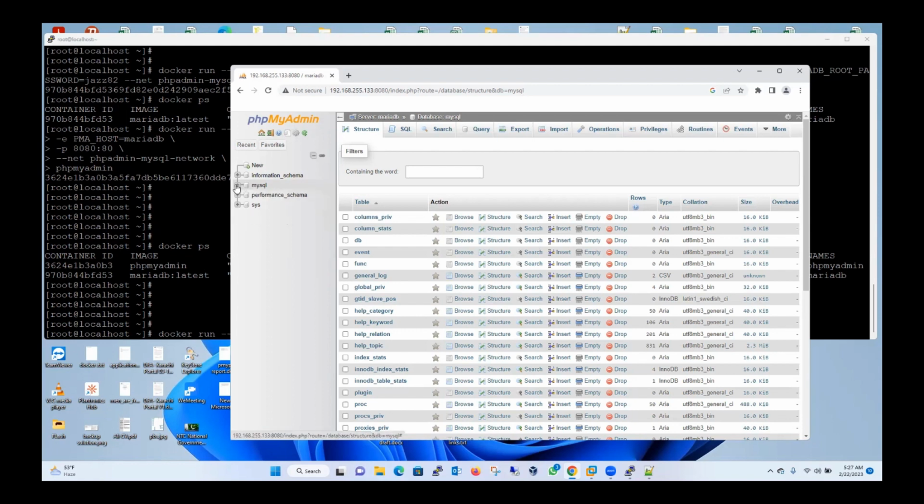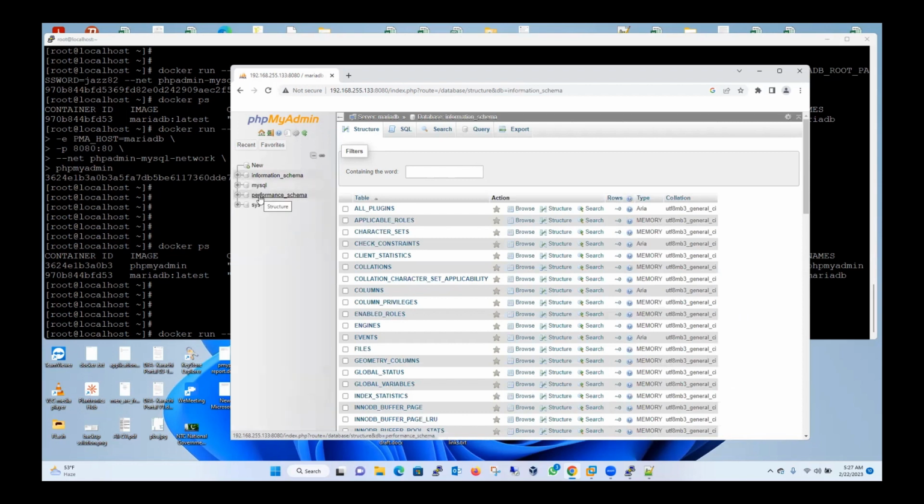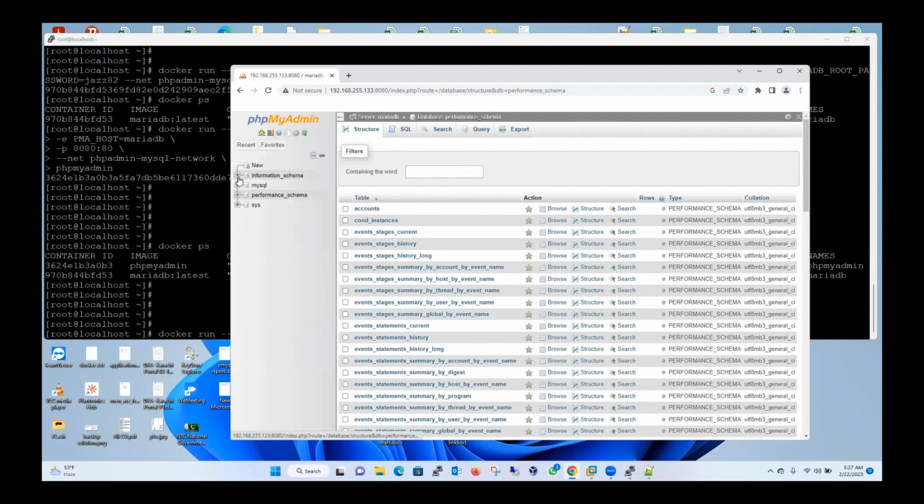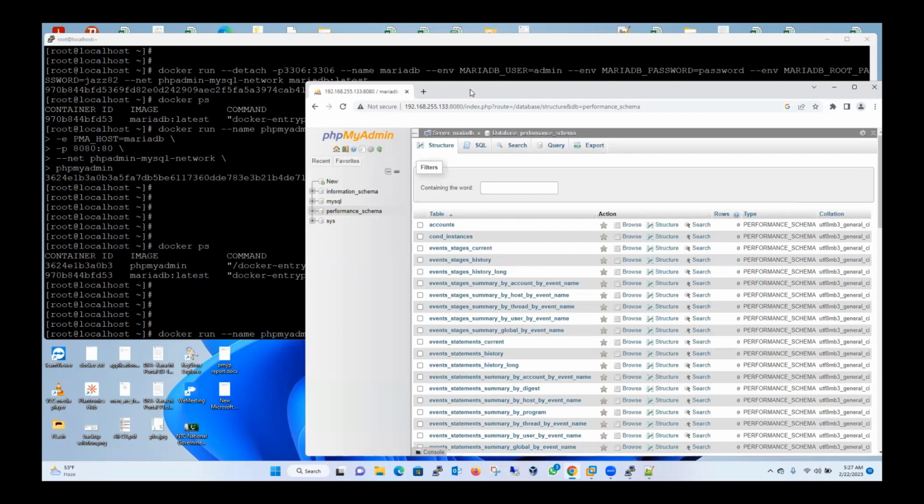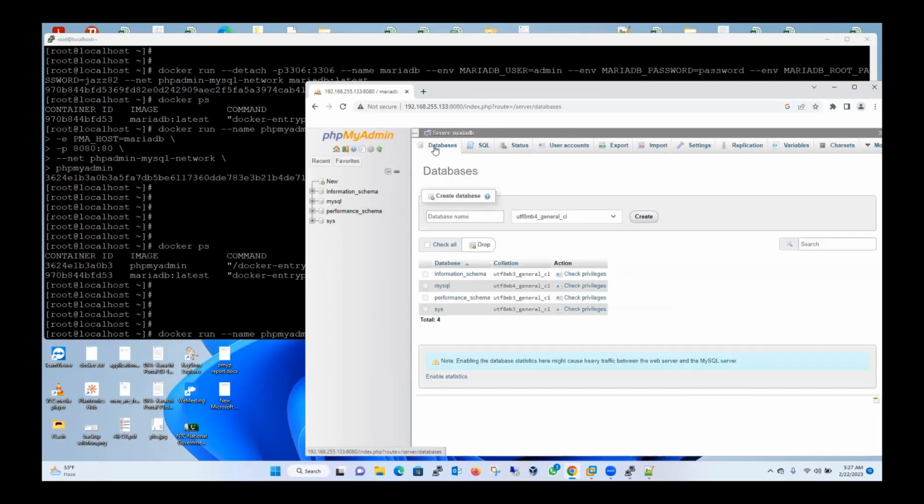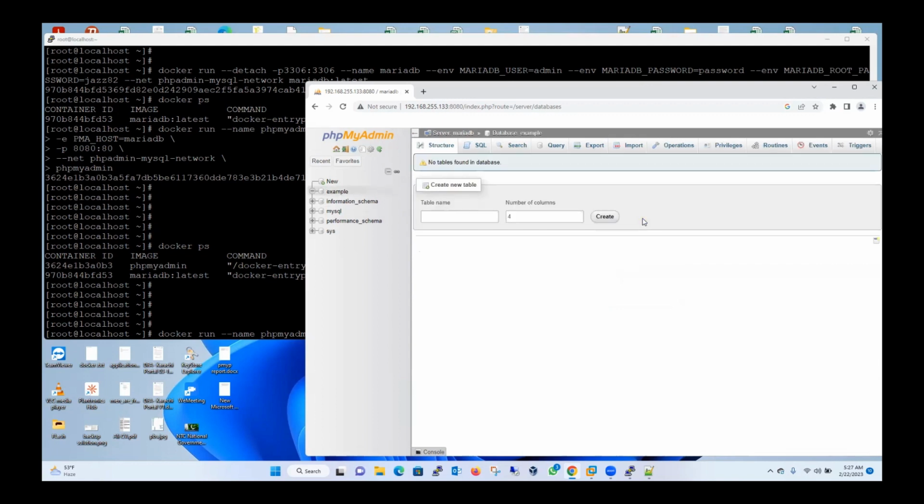These are the default database information. You have the MySQL database available, you have information schema available, and when you do the default installation, you have performance schema available. In our previous classes, I created databases, like the example database, and we allowed the test user to connect with it.